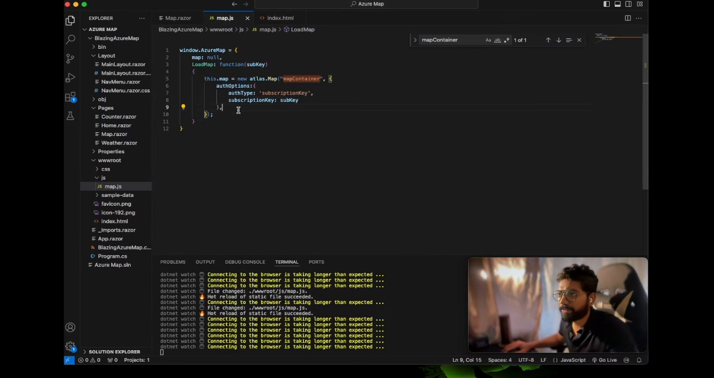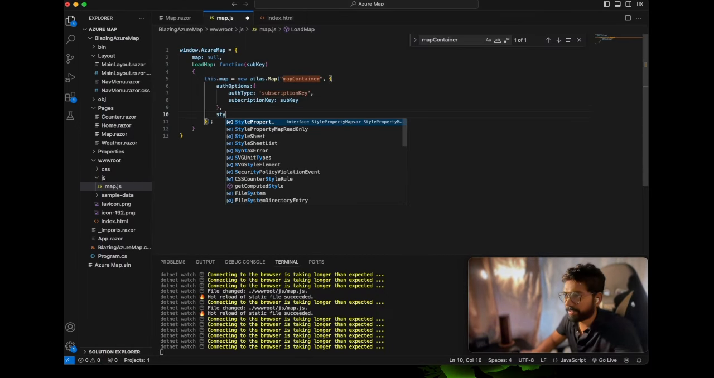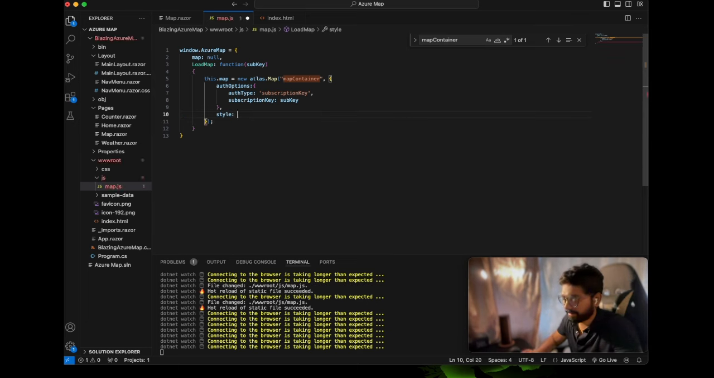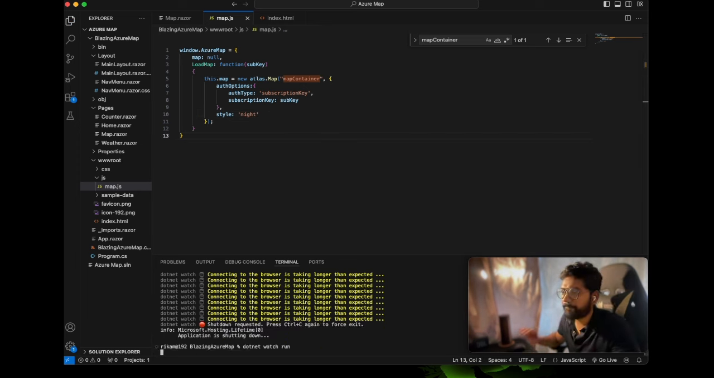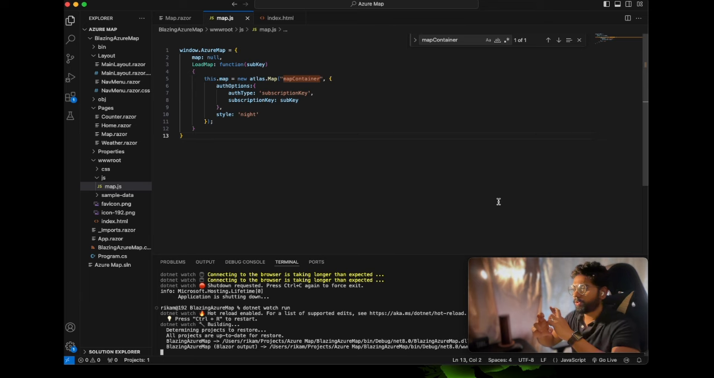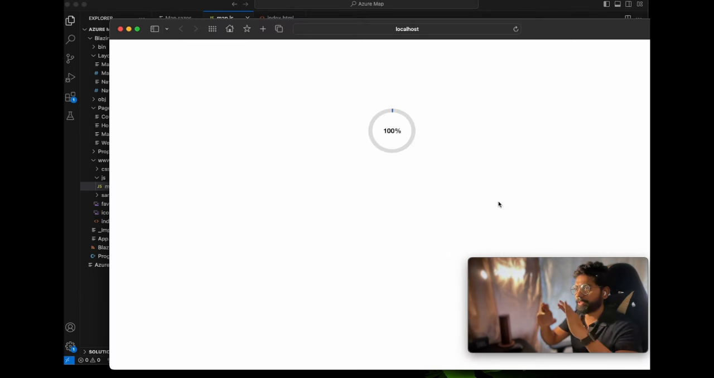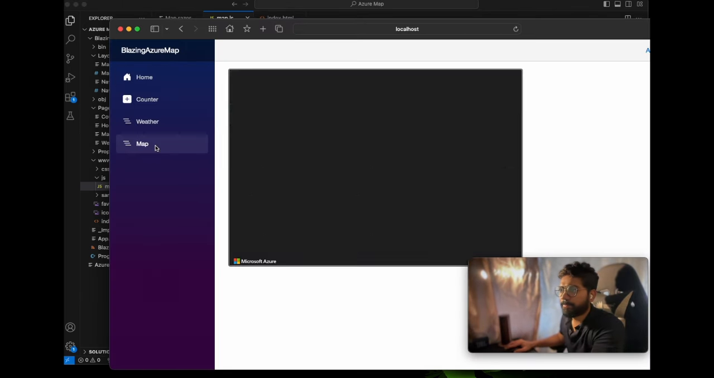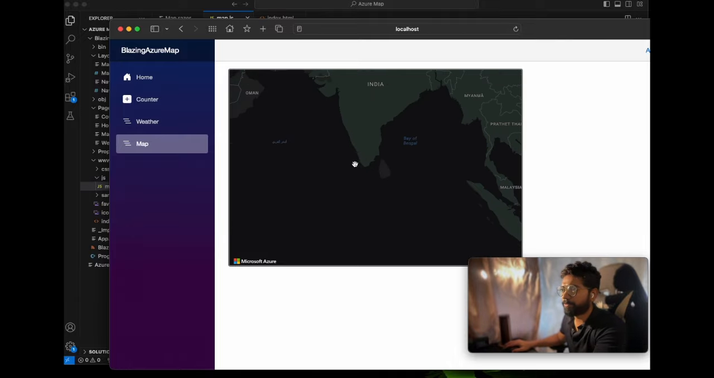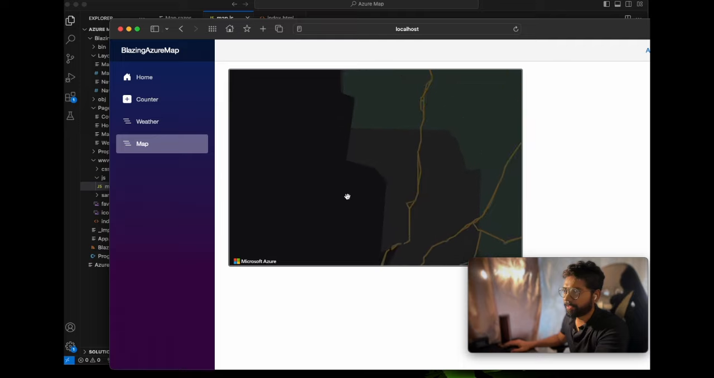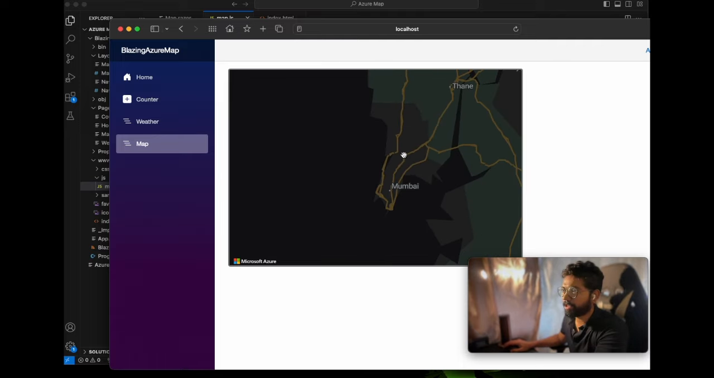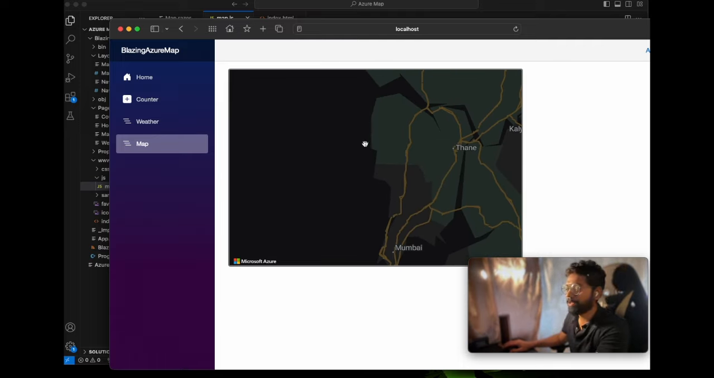So come back here, add another parameter, say style, and just specify the value to be 9. Let's go ahead and rerun the application. It should be in dark mode. Map. There you go. Beautiful. It looks so good. Let me take you to my home again. Okay. This is where all the rich people live. This is where I live.